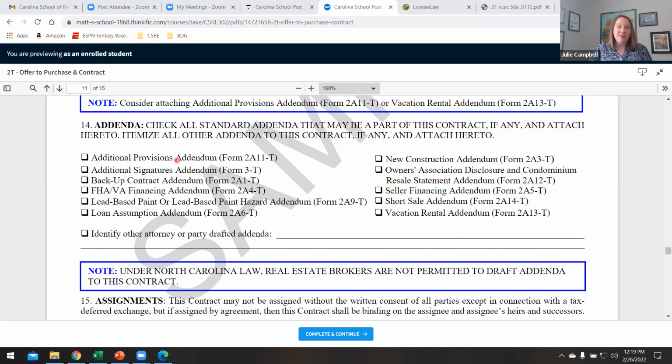She was all excited and everything. And she said, Julie, my very first contract, I had the lead-based paint hazard addendum, I had the FHA VA financing addendum, and she had the additional provisions addendum. She said, could I have used any more? And I'm like, oh, I'm sure you could have.